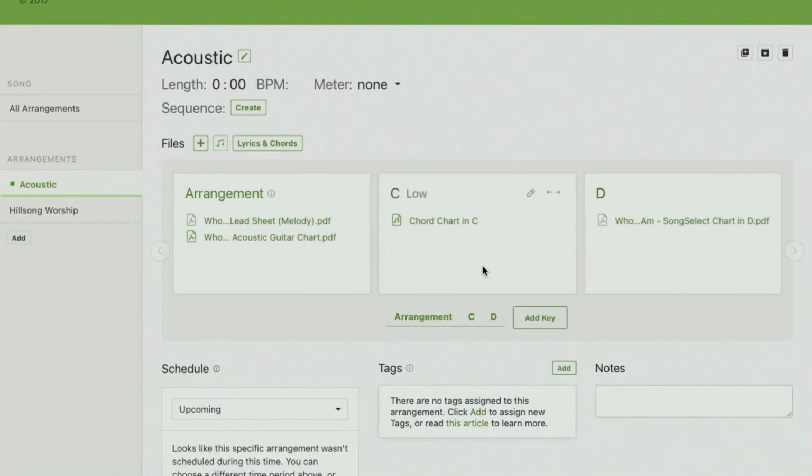You want to make sure that your files go with the key. So my files in the key of C get put in this box. My files in the key of D get put in this box. And my files that are not specific to a key, like lyrics, I put in this arrangement box. The reason for that is when you plan the song and add it to a plan, you choose which arrangement and which key, and it knows which files to bring over. So when I say, hey, this week we're doing the acoustic version in C, it's not going to bring in any files from the other arrangement. It's only going to bring in the files from the acoustic arrangement and the files from the key of C, and it's not going to put my files that are in D in there, because I don't need the D files when I'm doing it in C. So that's why you have these different boxes here.